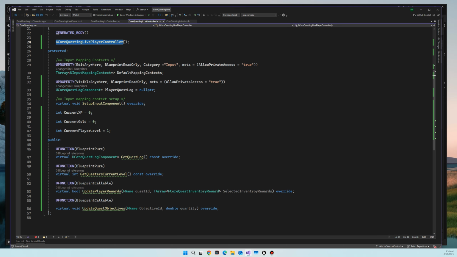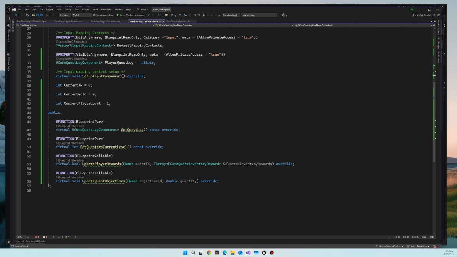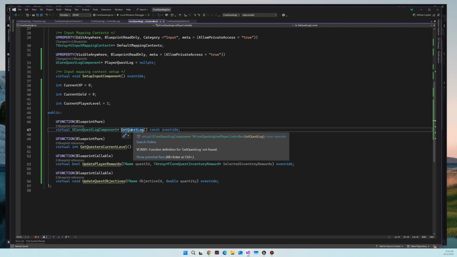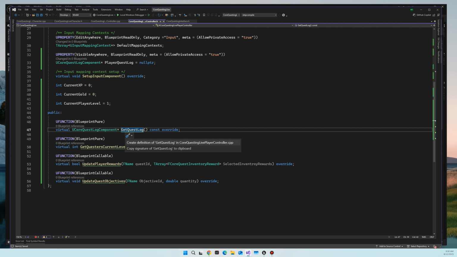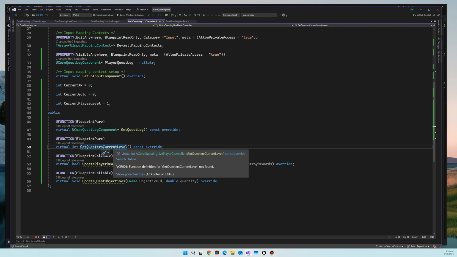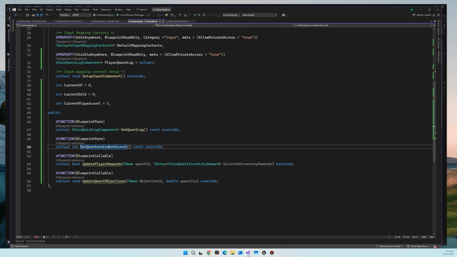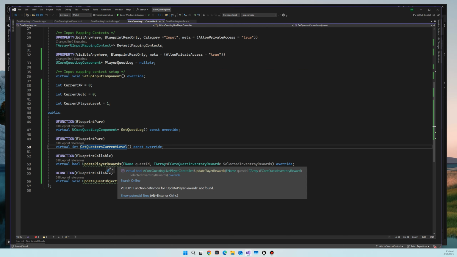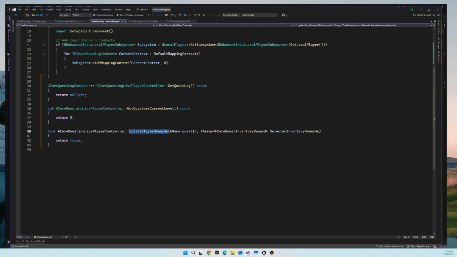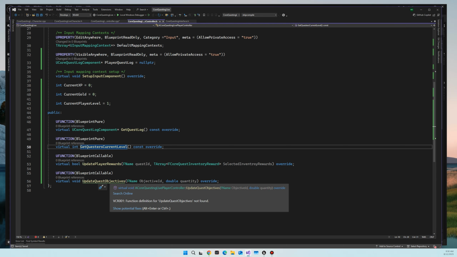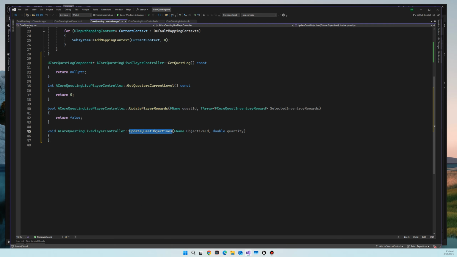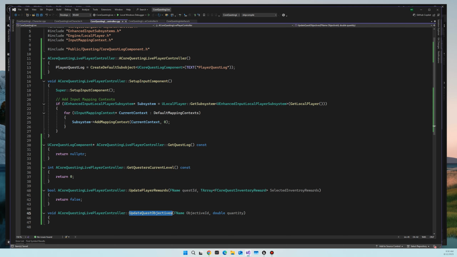All right, so now we have 4 functions that we need to implement. So I'm just going to go ahead and fix all 4 of these, and then we can go ahead and fill them out.